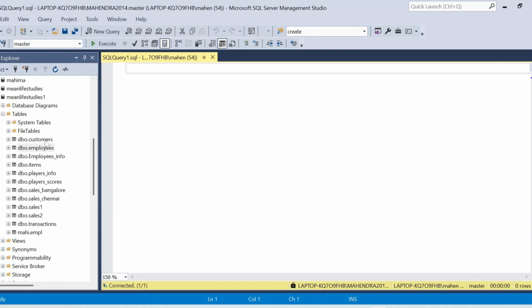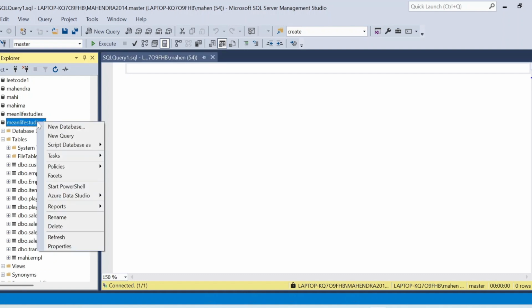We have different importing techniques. With the help of those, we are going to read data that's stored in any file format. To do that, first select the database in which you want to store it. Now if you observe, these are the tables we have in the Mean Life Studies 1 database. Just right click on that database, whichever database you want to store in.